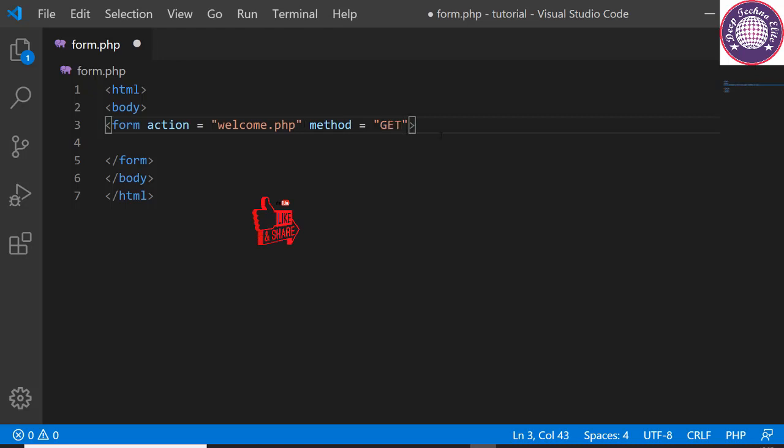Both GET and POST methods create an array. This array holds keys and values, where the keys are the names of the form controls and the values are the input data from the user. Both the methods are superglobal, which means that they are always accessible. You can access them from any function, class or file.